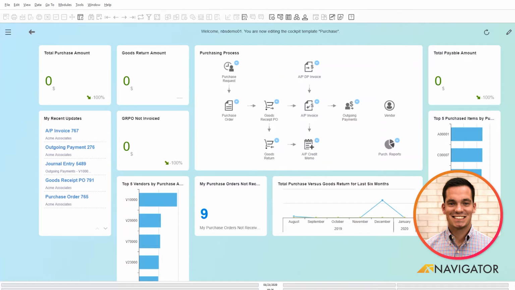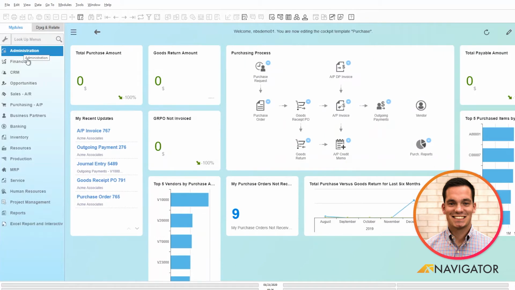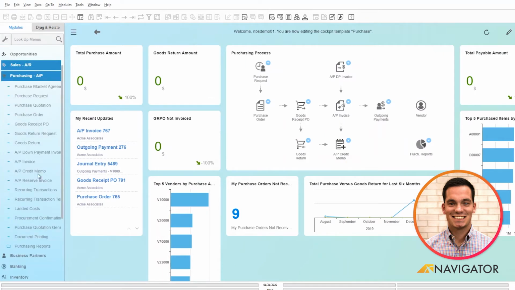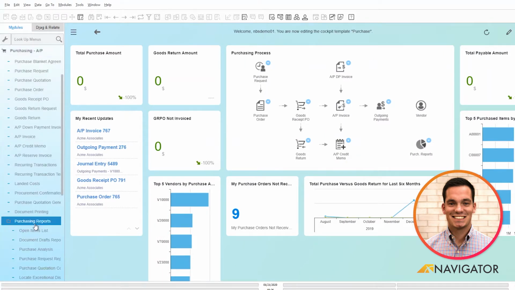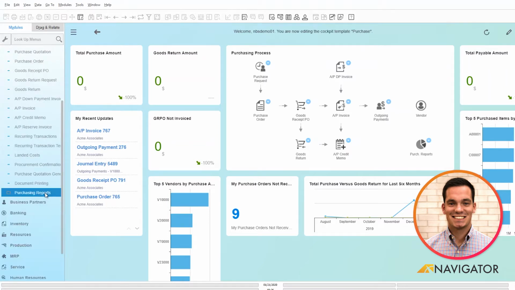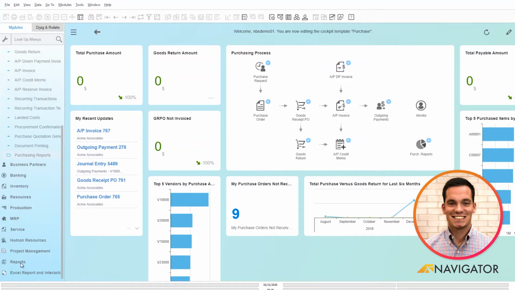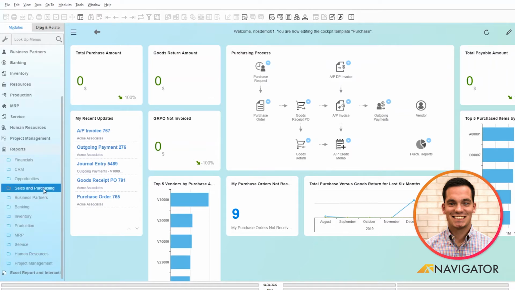So you can see I'm logged in here in my purchasing cockpit as an AP manager, and there are many different ways to access reports. If I wanted to go into my menus here on the left, I can go into purchasing AP and go into purchasing reports and access the specific reports from there. Or I can scroll down into reports here and go into the sales and purchasing and go into purchasing reports here.